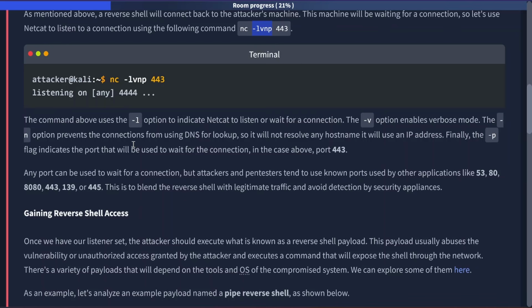Then the v is going to enable verbose mode. And that's a fancy word for saying, hey, netcat is going to give us a lot of details as to what's going on. Then after that, you have n, which is going to prevent DNS resolution. So if you don't know what that is, don't worry too much about it. You should give it a quick Google. You should know it, but it won't affect you too much for this room.